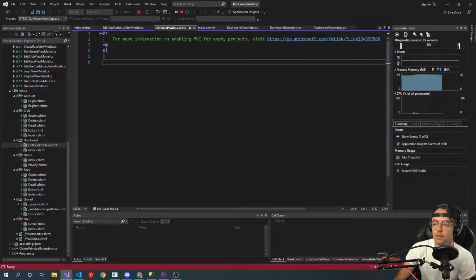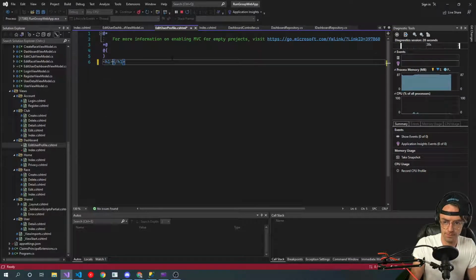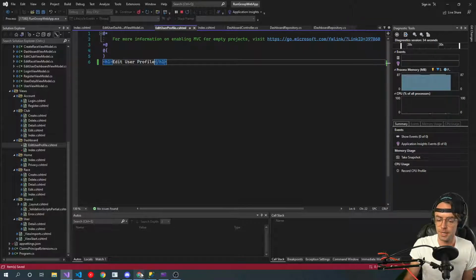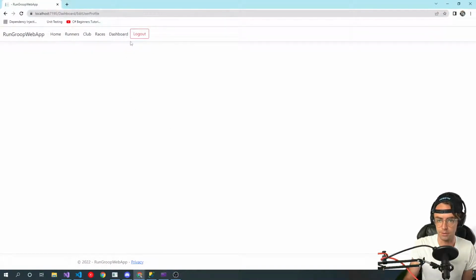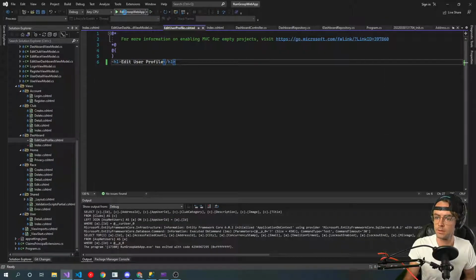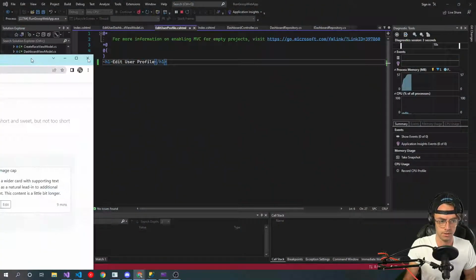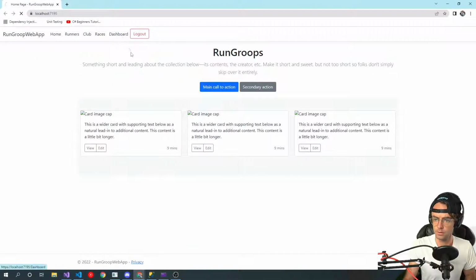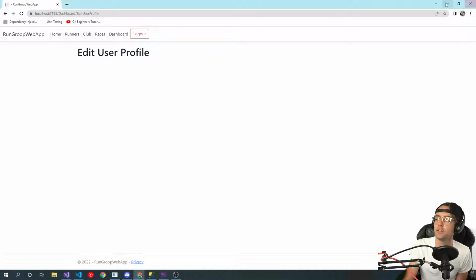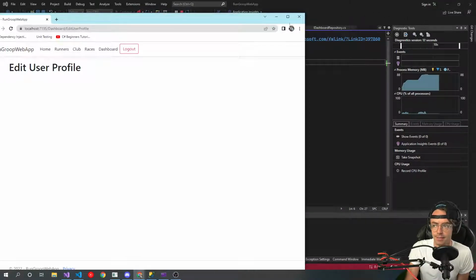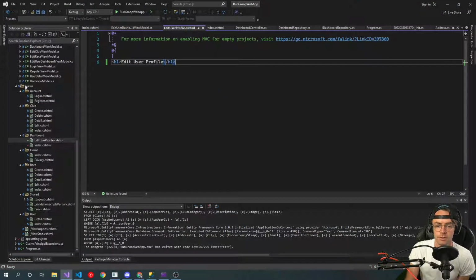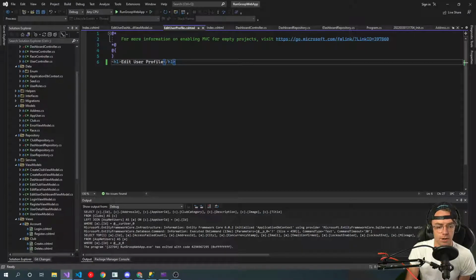So it looks like it works. Let me just double check here. Edit user profile. Let's go back in here. Let's double check, make sure that this thing's working, and I'm just not imagining things. So go in here. Going to the, okay, great. Edit user, this part right here is indeed working. Great. Now we need to actually start building out the form for this.